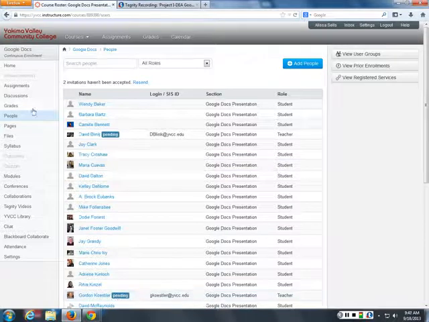So in just a minute, you guys should be able to go when you log into your YVCC Canvas accounts. On your dashboard, you should have a blue button that says accept. Just go ahead and click that, and it will let you into the course materials.